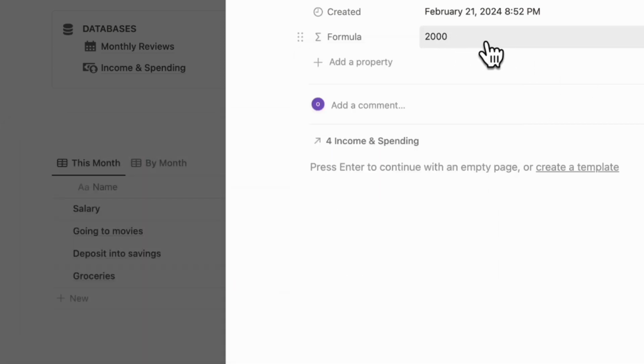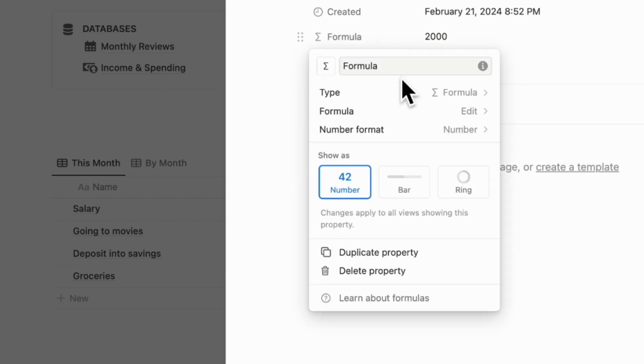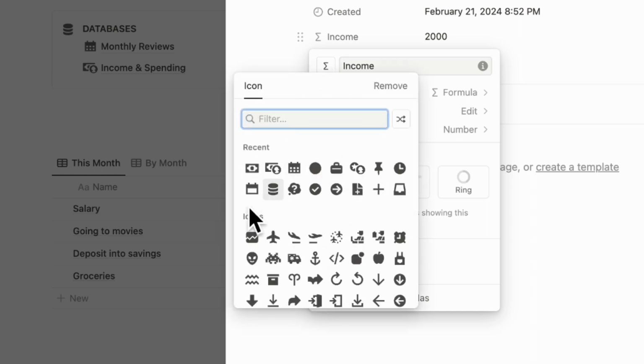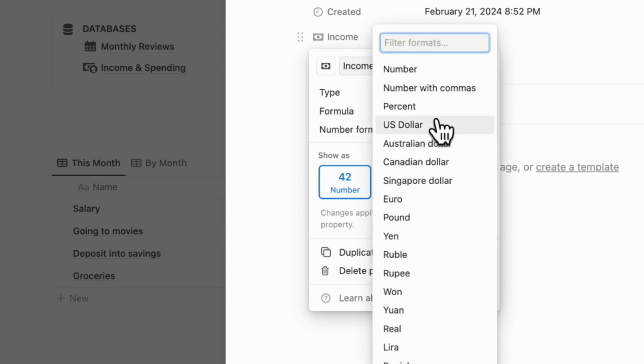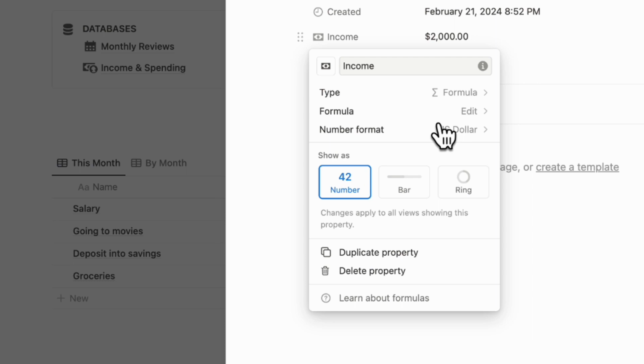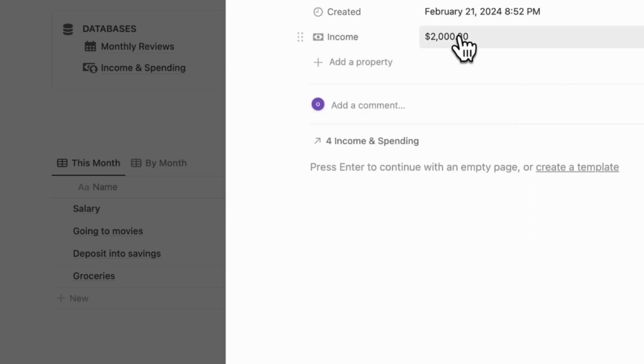And now there's no dollar marker here, so we're going to edit property. And let's go ahead and name this income. And we can change the icon to something else like this. And let's go ahead and change the number format to US dollar, just like the other one. And of course, you can choose your own currency here as well. So now we have the income.